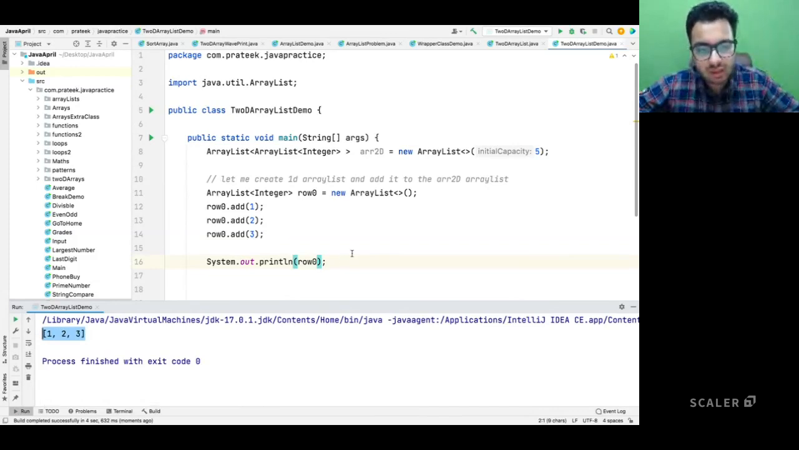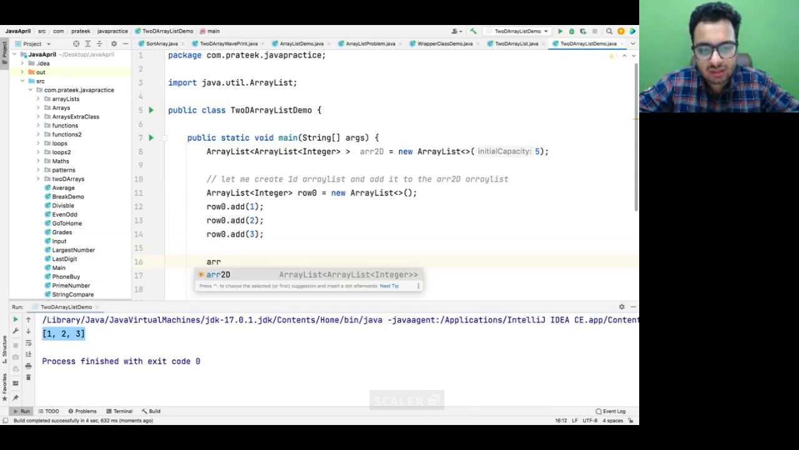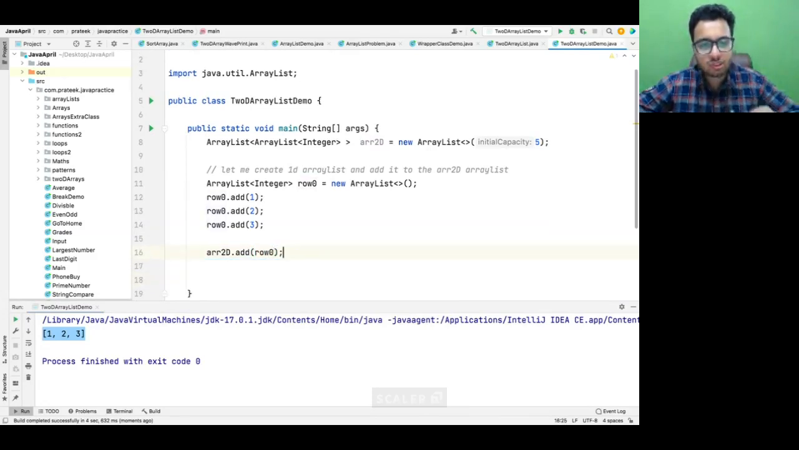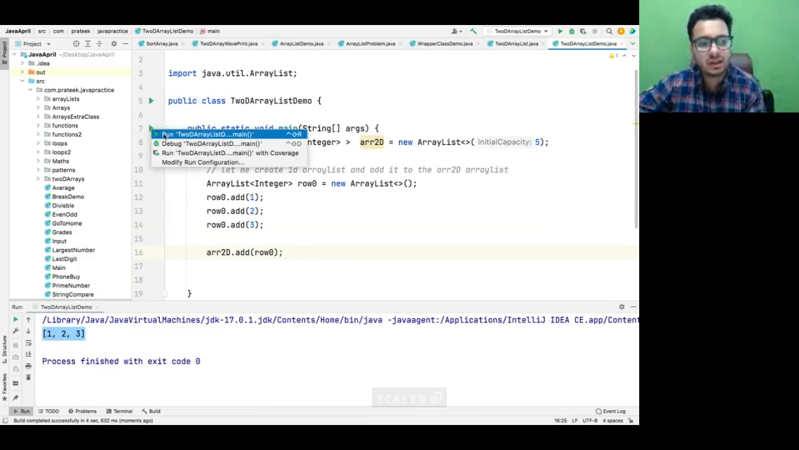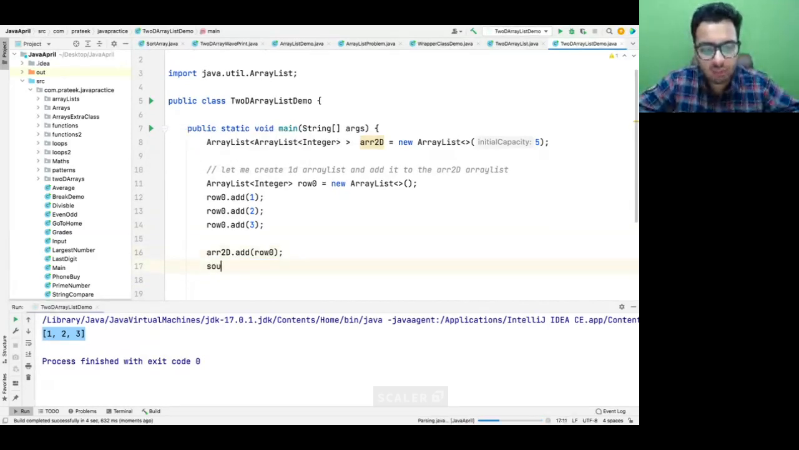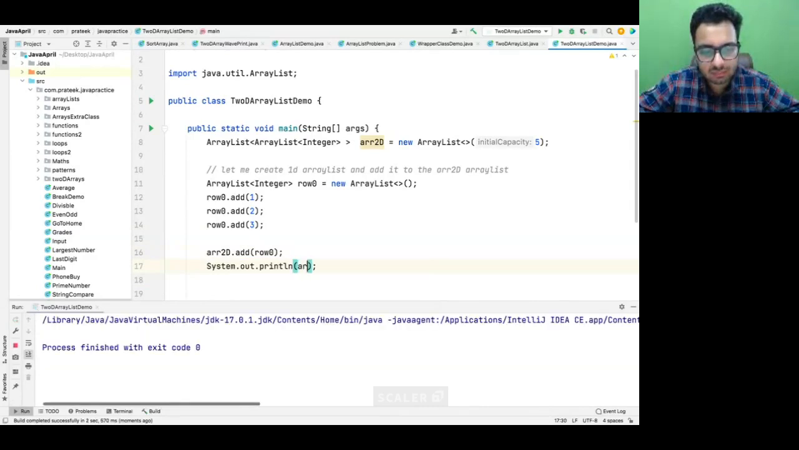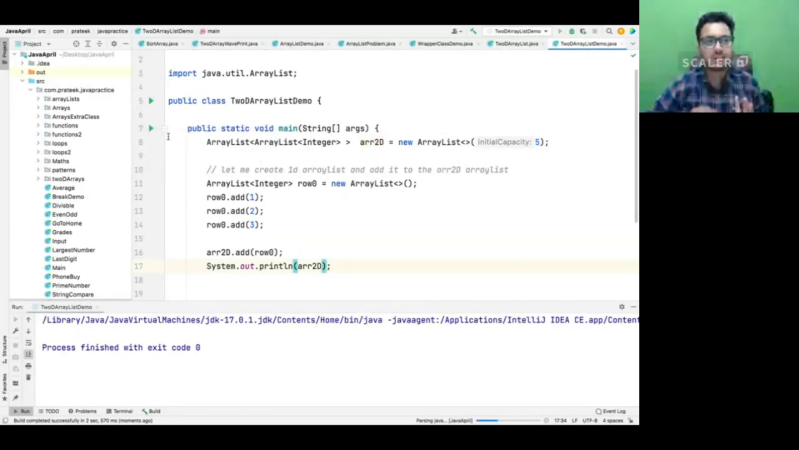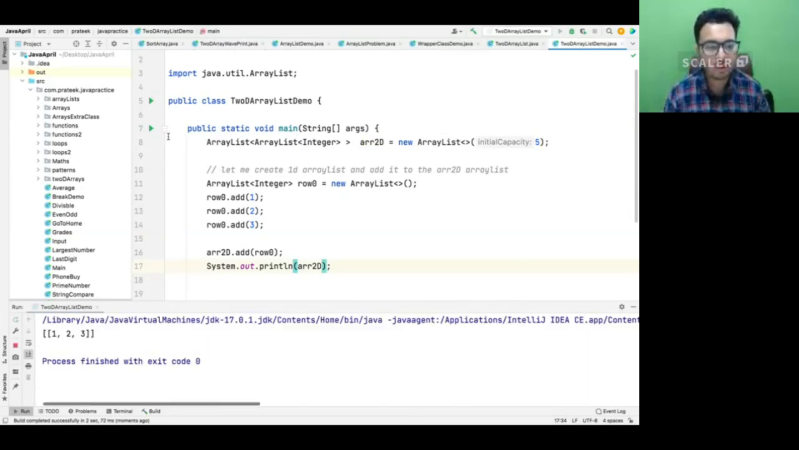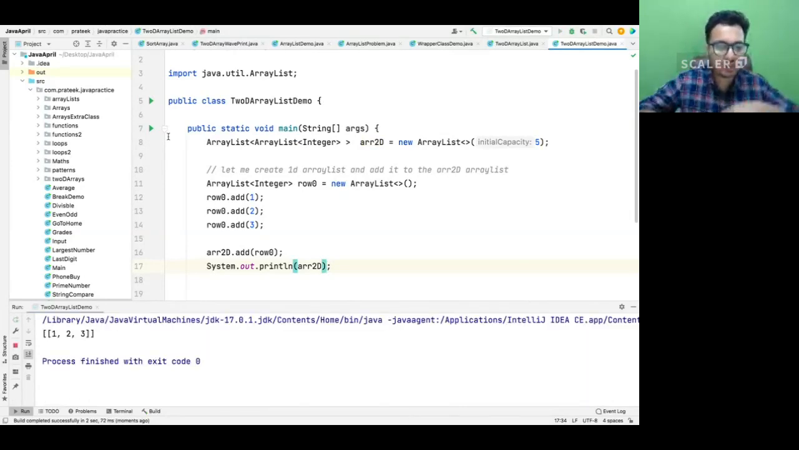Okay, great. Now if I push it to a 2D array list, how do I do it? I say okay, array 2D dot add row 0. Does it make sense? So I'm pushing a 1D array list object inside a 2D array list, and I'm going to print the 2D array list. I say okay, sout array 2D. Now the print function knows how to print an array list, so we don't worry about the printing part. Now if you look at this structure, it gives me a 2D structure.